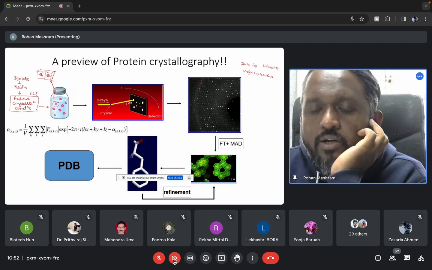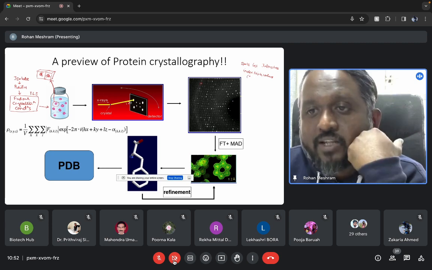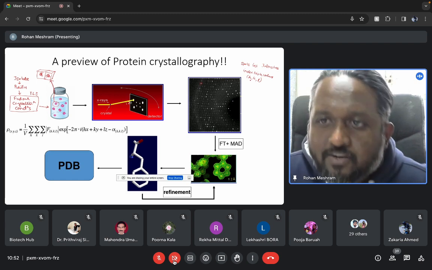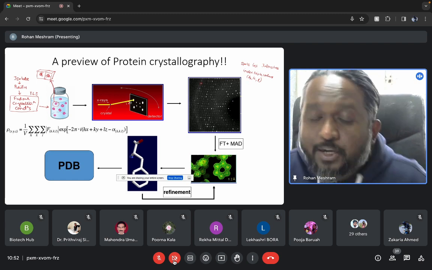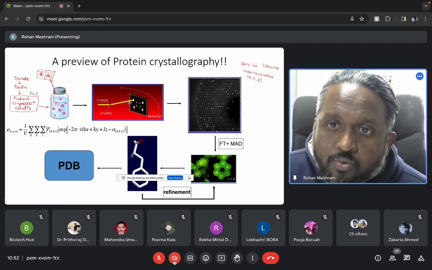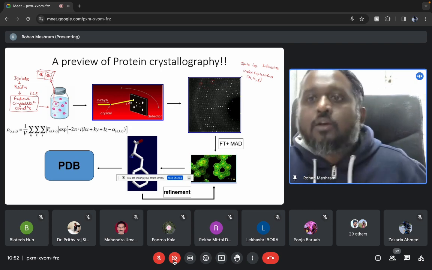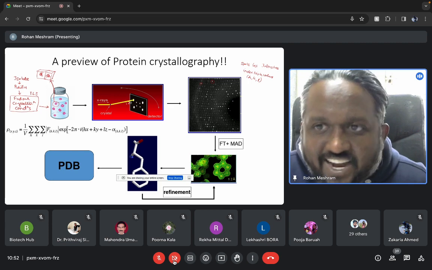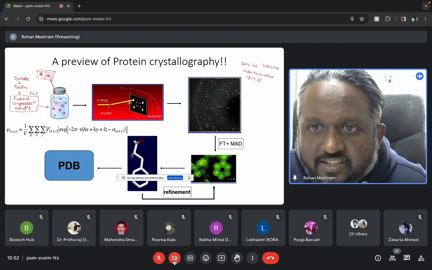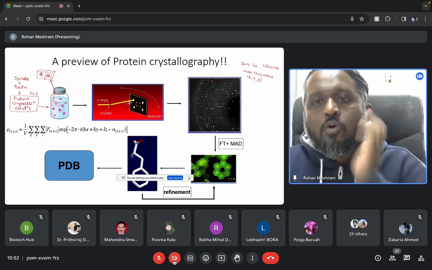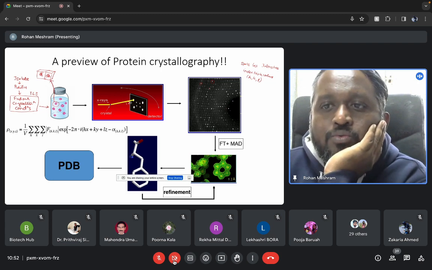And you would describe it in HKL. HKL stands for index triple value, which you can use to identify which spot you are dealing with, right? So with this data in hand, with this index triple value, now what you do is that you feed this data.